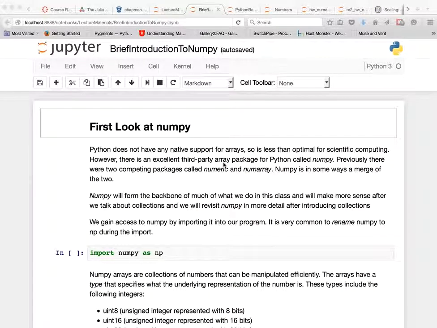Okay, here we're going to briefly talk about arrays in Python. An array being a collection of numbers. Python does not have native support for arrays, which is less than optimal for scientific computing. However, there is an excellent third-party array package for Python called NumPy, and there has been a whole stack of software that has been built up on NumPy.